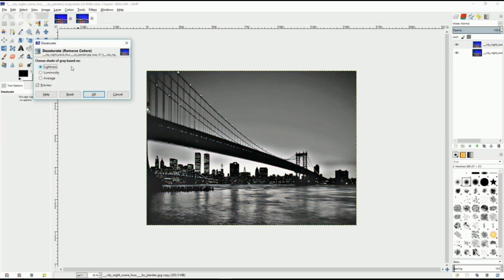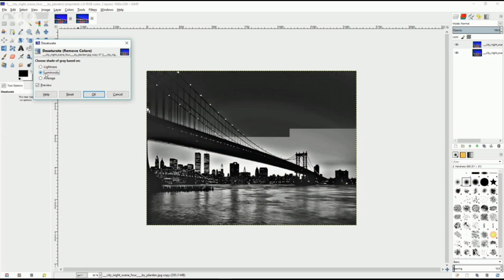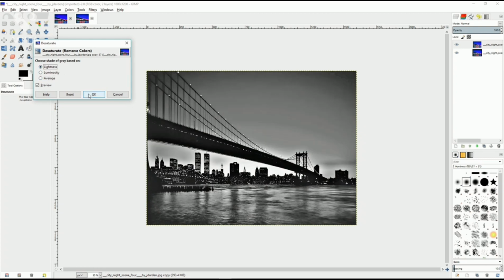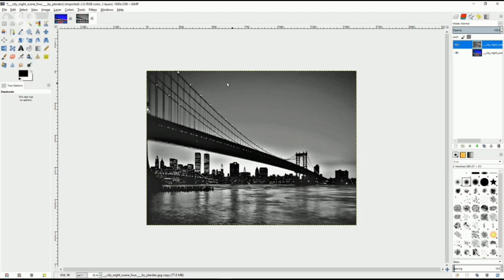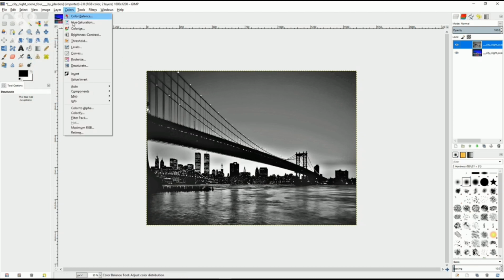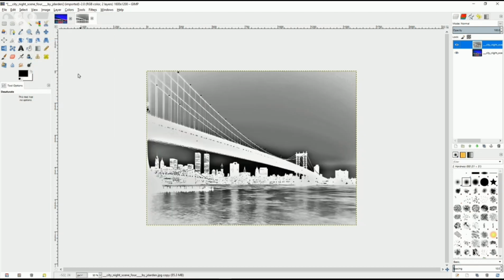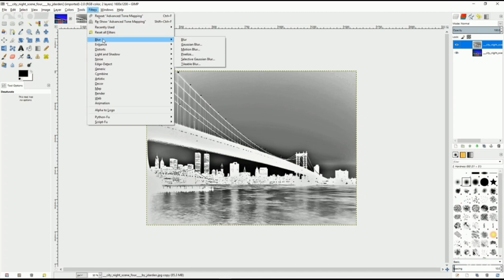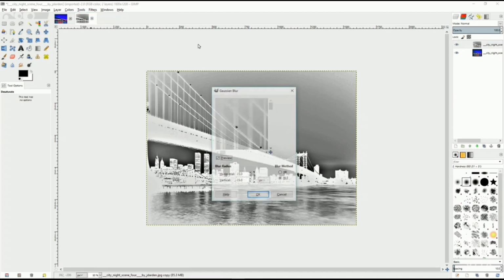Desaturate. And from there, you want to have it at lightness. You can do luminosity, you can do average. You can see that it changes the different shades of gray. But let's choose lightness, click OK. And then you want to go back over to Colors, click Invert, and you'll see all the different colors inverted here. Then you want to go to Filters, Blur, Gaussian Blur.